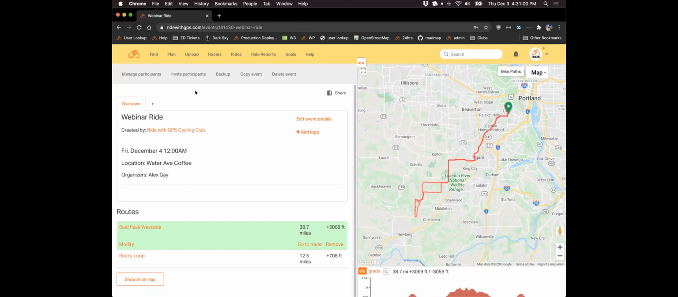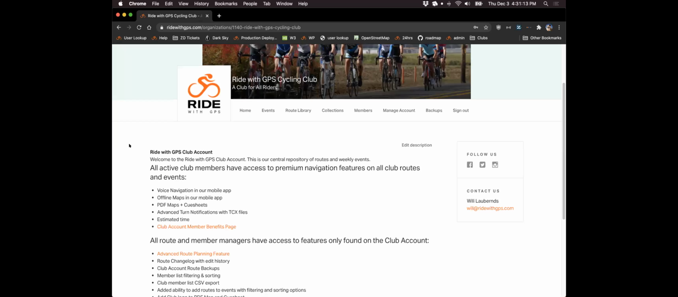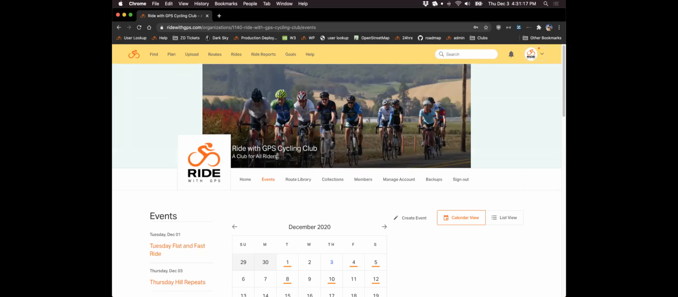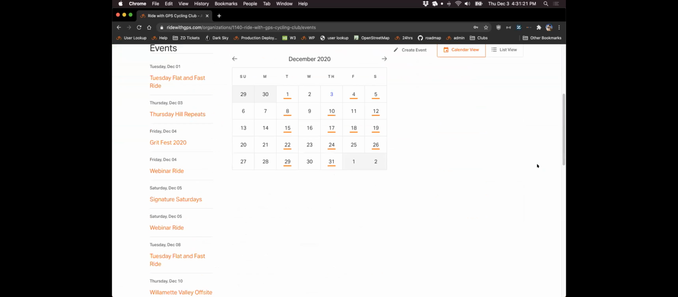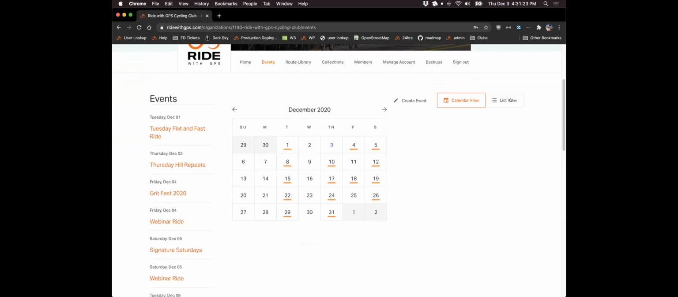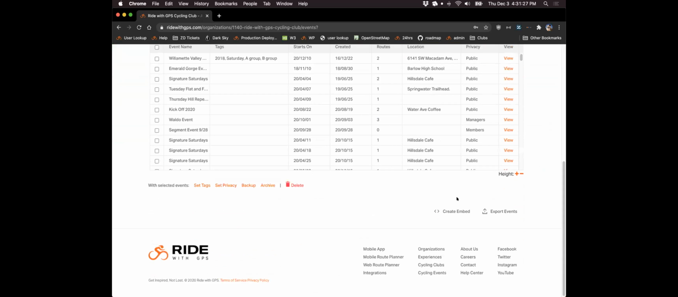And I have some recurring events that I previously made, and I want to put them on my website because I want to show off the event list to my members when they log on to our club's website. So down at the bottom, you'll see this Create Embed button.